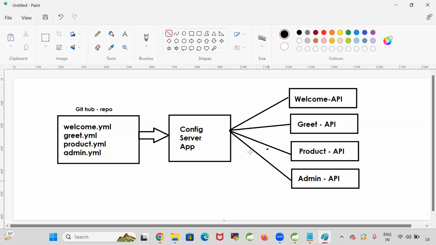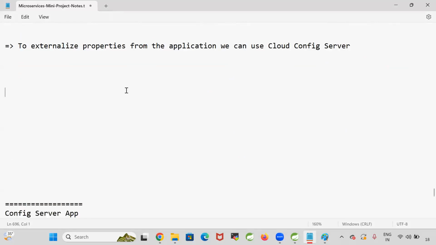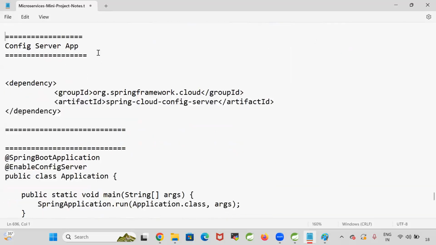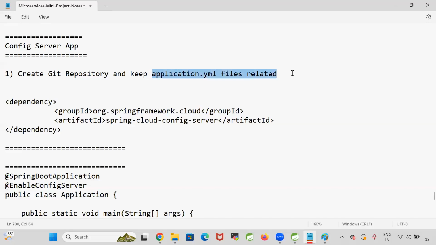Now, let us try to develop this cloud config server and understand it. In order to develop this cloud config server application, the first step is to create a Git repository and keep the YML files required for the projects.